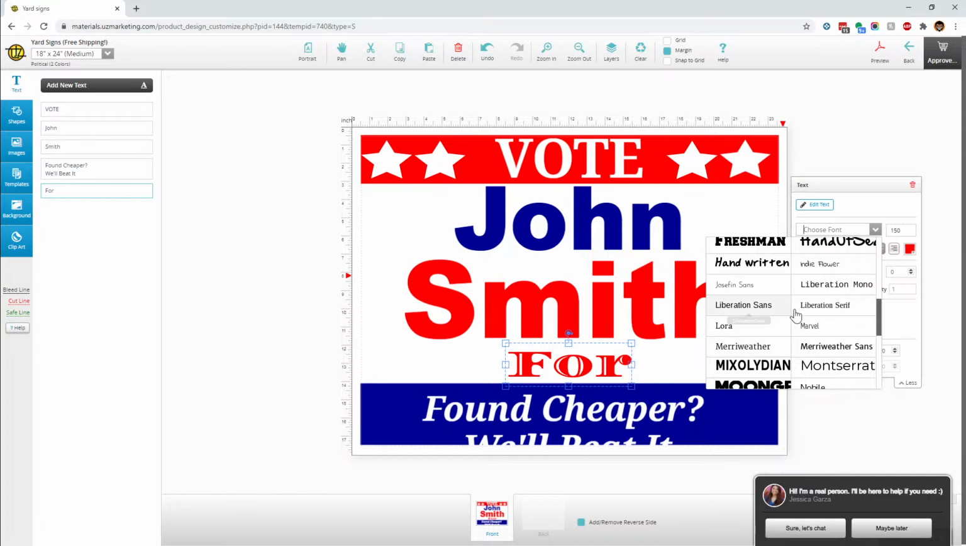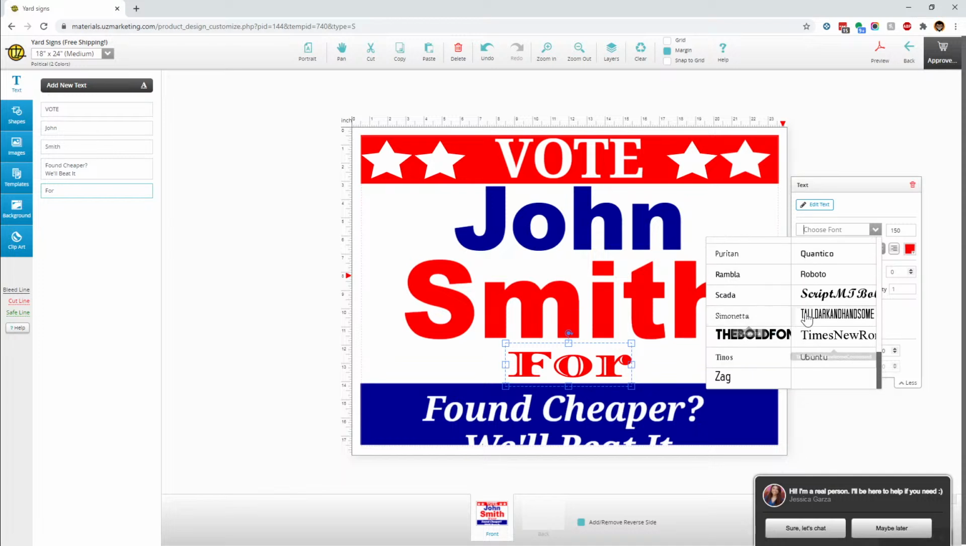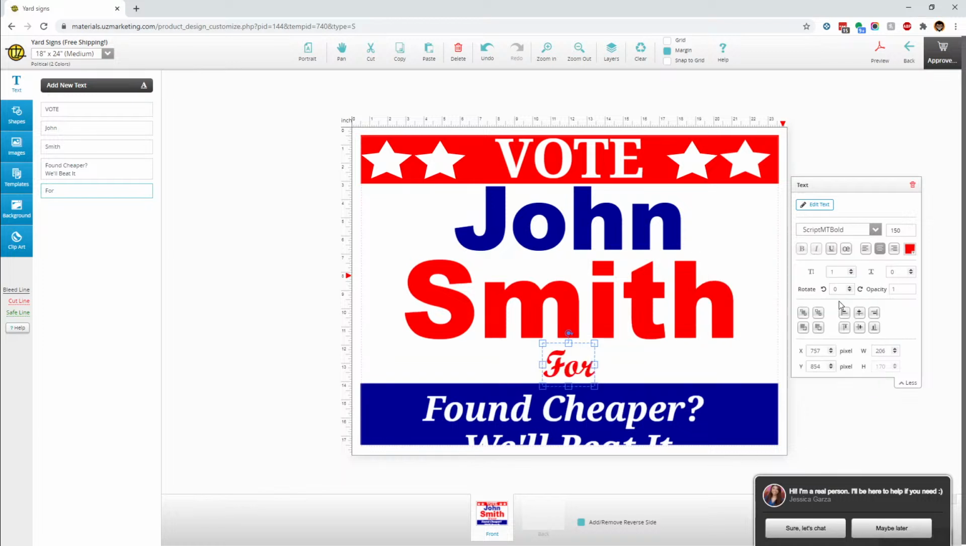You can play with the fonts a little bit. A lot of the times I think standard Arial black works in a lot of situations. This one actually works for political too. The Script MT bold. So now let's put this position.